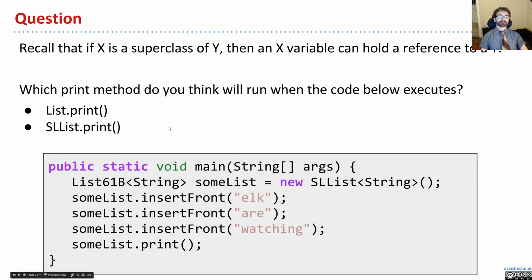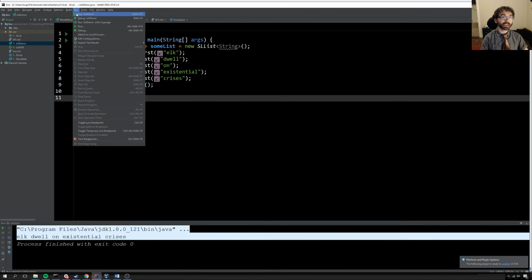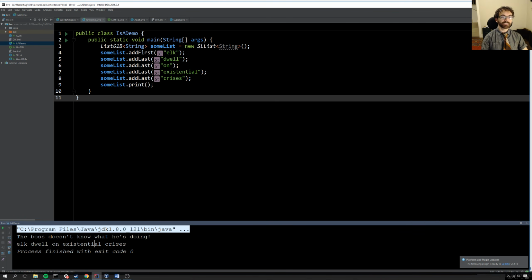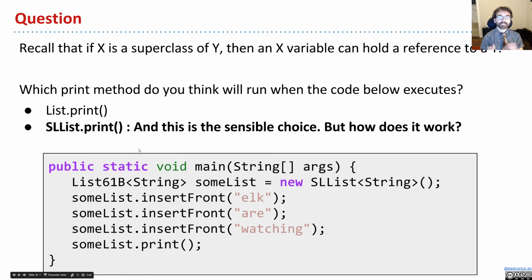Okay. So it turns out that it will actually use the one you want, which is print. In fact, let's try it out. We run it, and we get the boss doesn't know what he's doing. Elk dwell on existential crises. That's great. And this is the sensible choice. And the question is, how does it work?